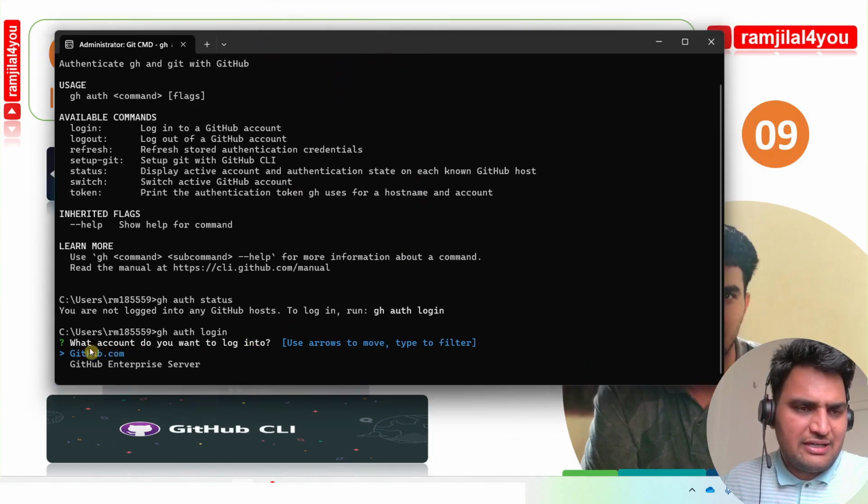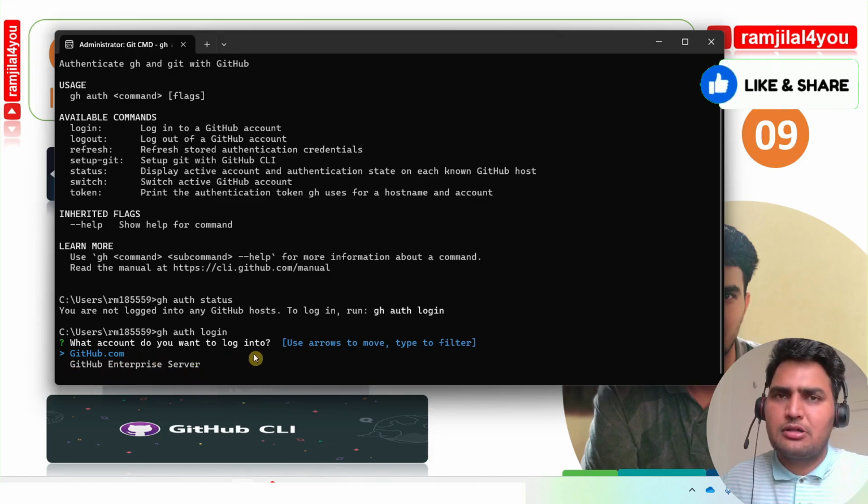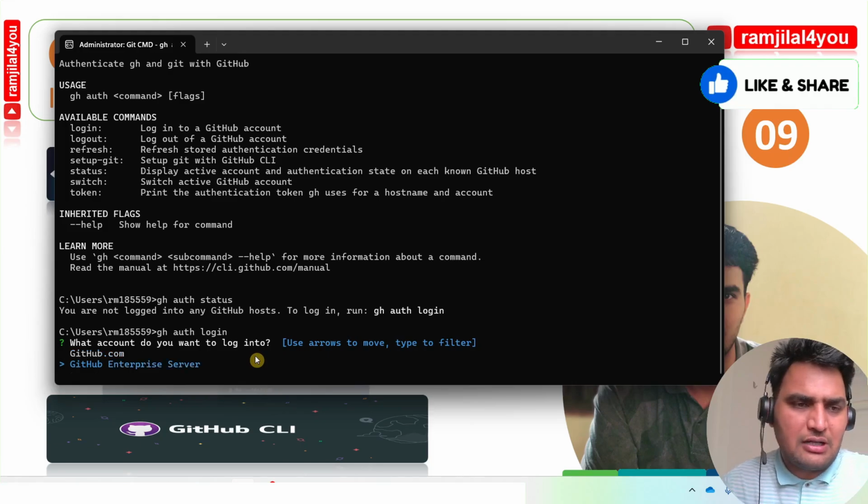Right? So see here, what account do you want to log into? You may have multiple accounts, so that account you have to give. And here, which type of account: GitHub Enterprise account server or github.com. I have a github.com account, so I'll click on it, or you can move up and down using the up and down arrow button. So I have entered on github.com.